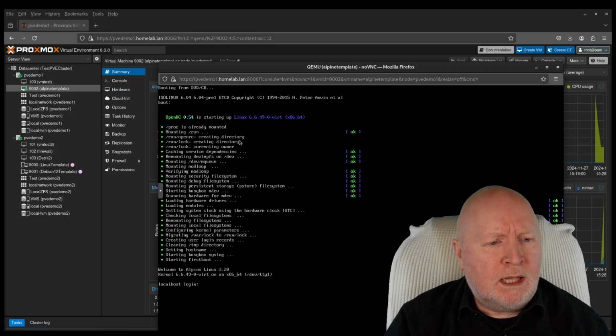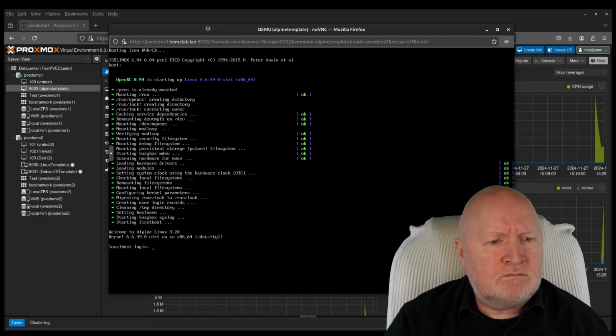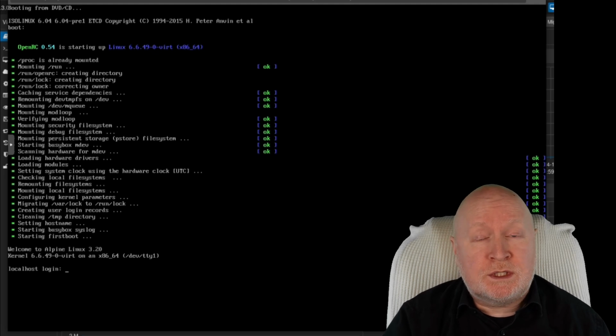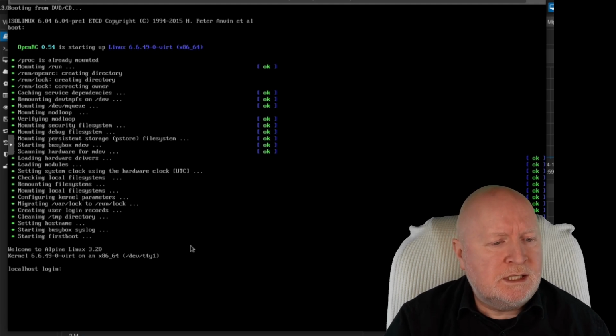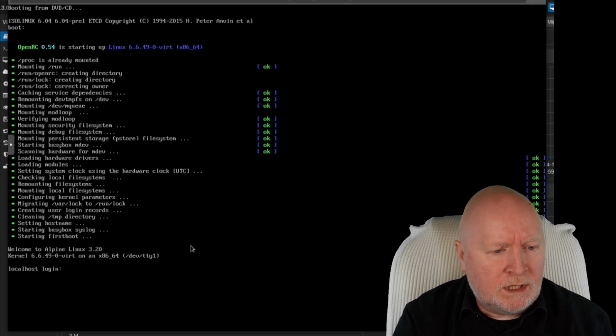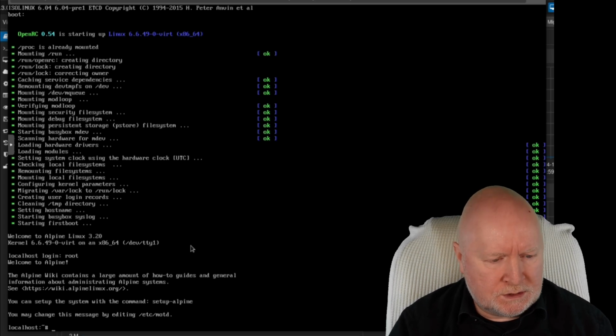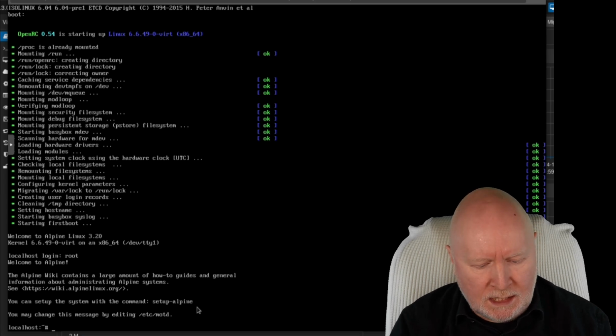Now, one thing to point out is that this isn't like some other operating systems where it actually starts the installation process straight away. Instead, you get a live CD. So what we've got to do is actually log in. So we'll log in as root, hit return, and there is no password. So like I say, this is a live CD, so we've actually got to start the installation process. So you do that by using, as it suggests, the command setup-alpine.